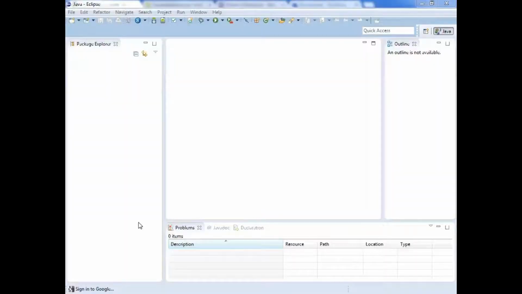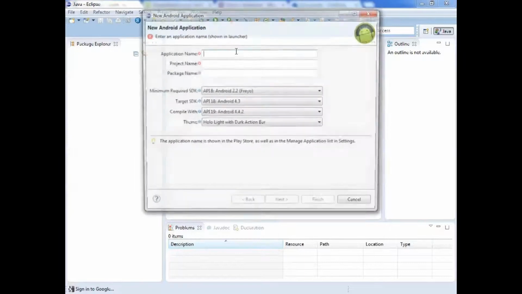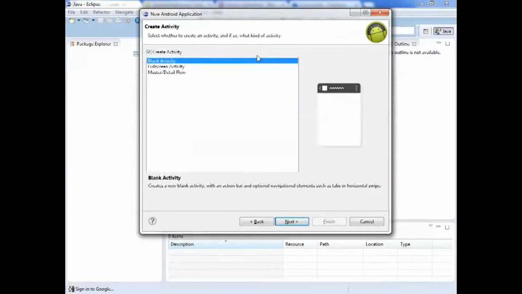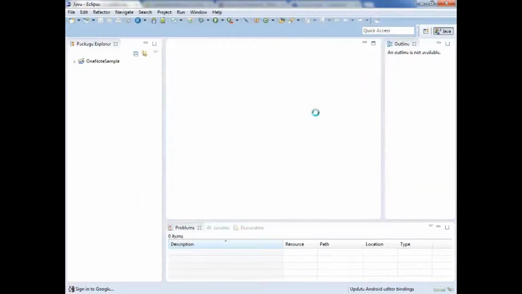Hey, this is Hilton Gieseneau, and in this video we're going to learn how to call the OneNote API to create a new page from within an Android application. So we're going to start off here in the Eclipse IDE, and we're going to go ahead and create a new Android project. We'll give it a name, of course, something that reflects what we're trying to do, so just a sample for now, and then we'll leave all the defaults for all the remaining steps in the process.